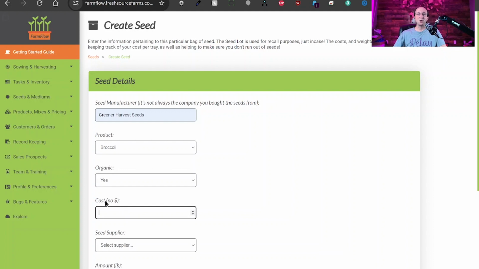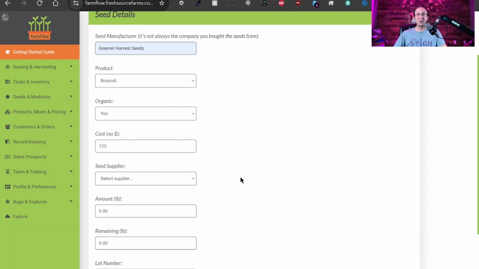And this is the total cost that it costs you to buy this bag of seed, including shipping. So keep that in mind. So let's say we paid $125 for a 25-pound bag of seeds. That's what we're going to add as a mock seed entry here. So our seed supplier is going to be Greener Harvest Seeds, because that's the one we have in our seed supplier list. The amount that we bought is 25 pounds, and the remaining amount that we have is 25 pounds. It's a brand new bag.